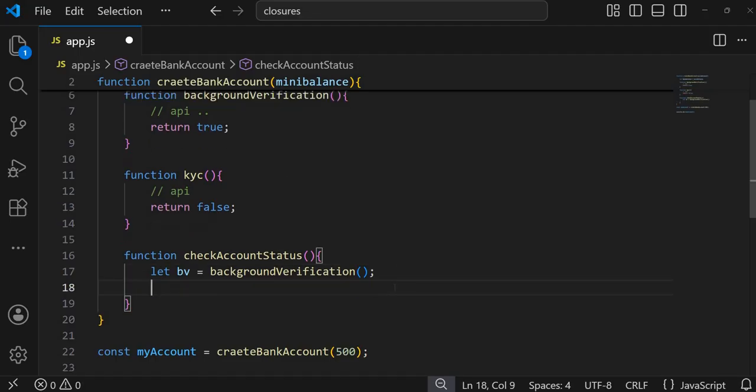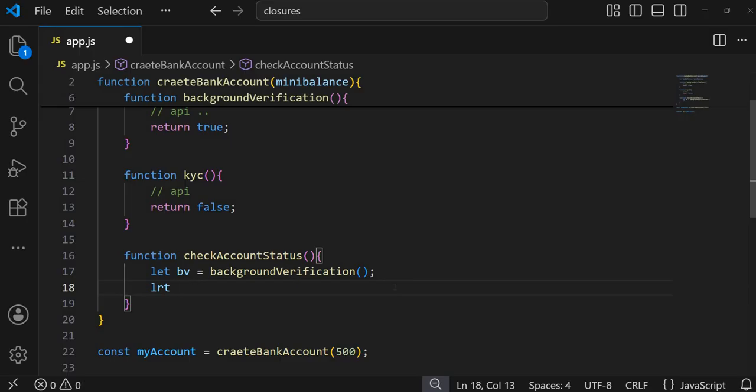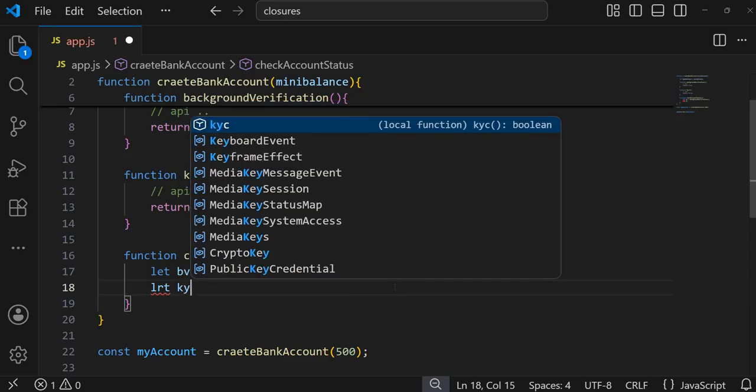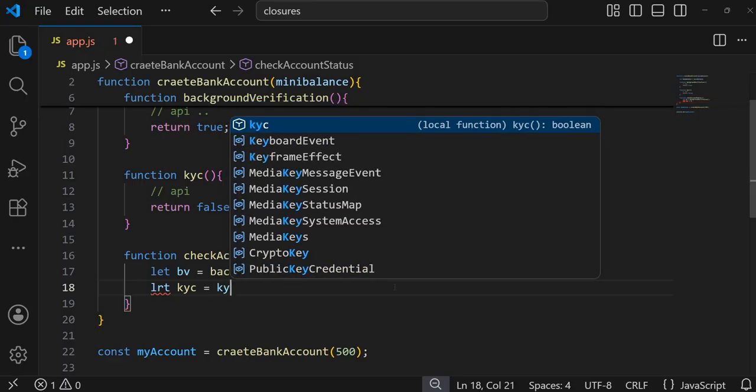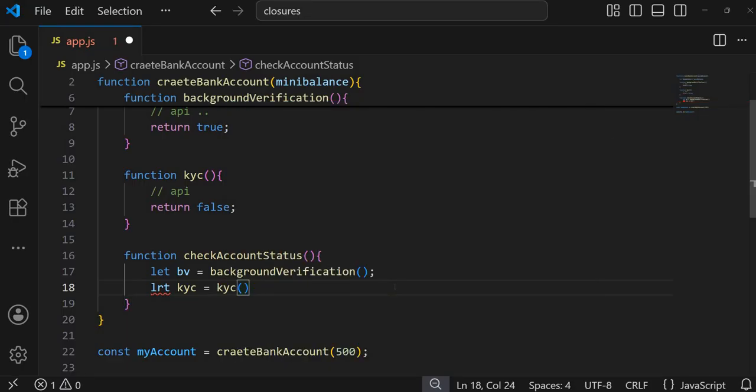In the same way, let KYC, whether it is true or false. So we can call the KYC method. Okay, this is a spelling mistake, sorry for that.